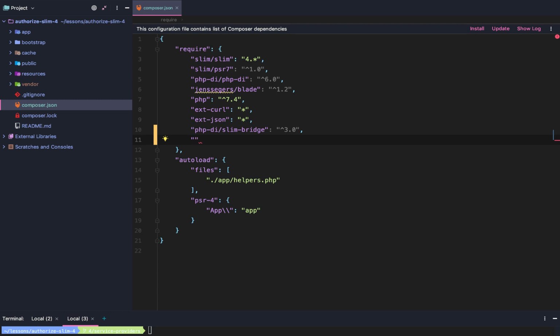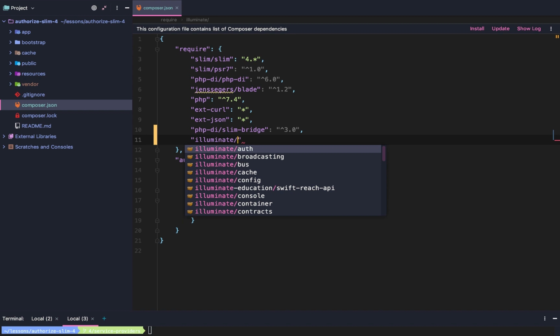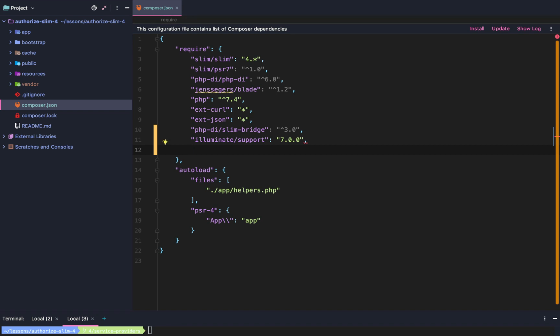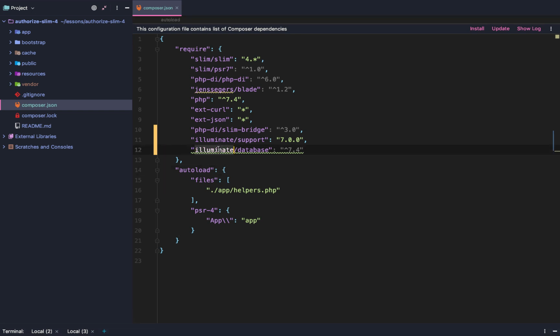So to start off with, we're going to install Illuminate/support, and then that's going to be version 7.0.0 as of April 2nd, 2020. And then we're going to do Illuminate/database, and then we're going to do newer than 7.4, just like that, and voila. Next we'll do a composer install.